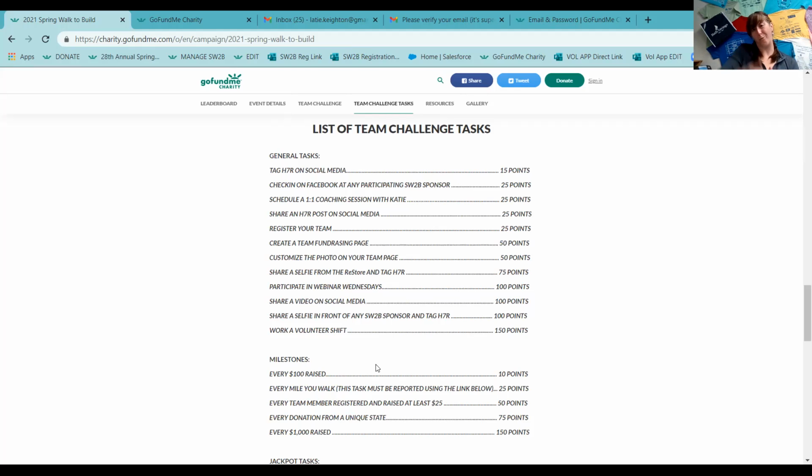And if you really want to rack up those points and really jack up your progress, working a volunteer shift at the Restore is a great way to do that. To become a volunteer, just head to habitat7rivers.org and click on volunteer and follow the list of instructions that are there. That's a great way to earn an easy 150 points for your team. Every shift that you complete earns 150 points.